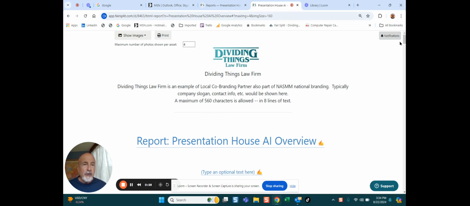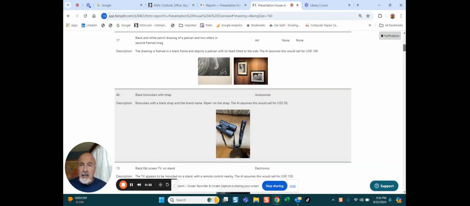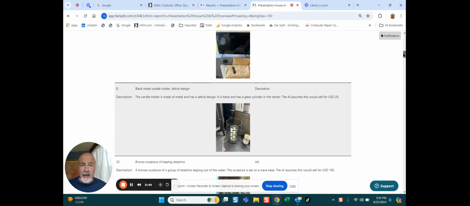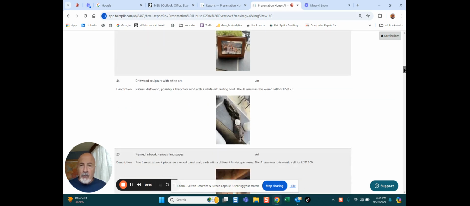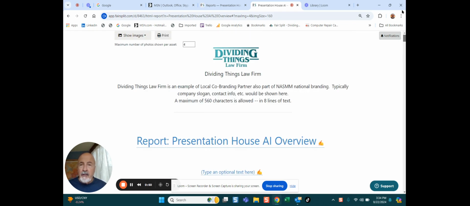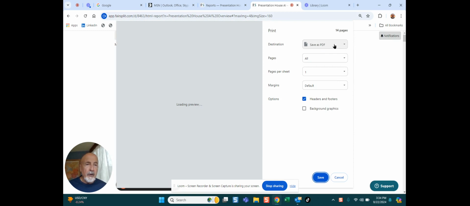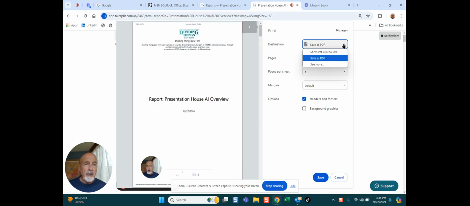So this is going to show you in the report, you can scroll down and see what the name of the item is, black and white pencil drawing of a pelican and two otters. Here's the signature, here is the description, and then you can move on down and see all the different items of that room and just scroll and be sure you're happy with all of them. And then if so, you can hit print and you can either send it to your printer or save it as a PDF to your computer.